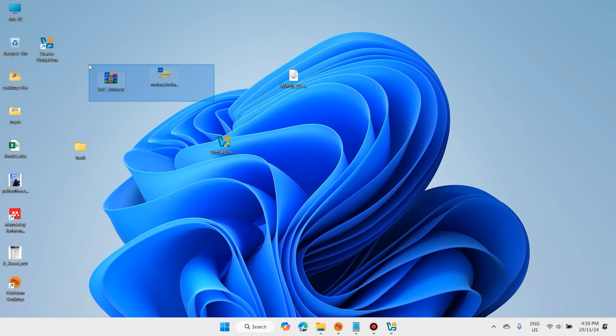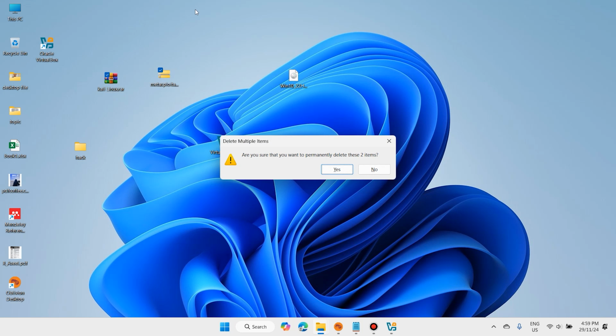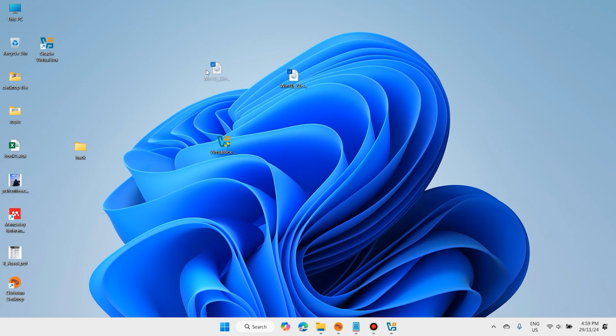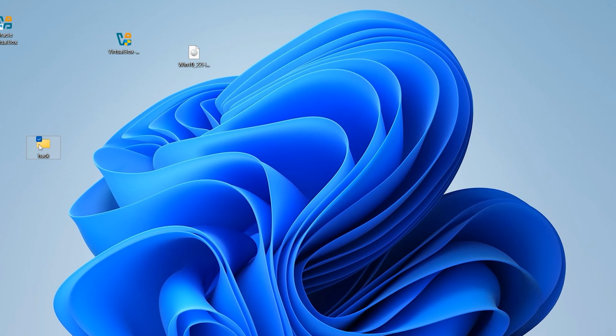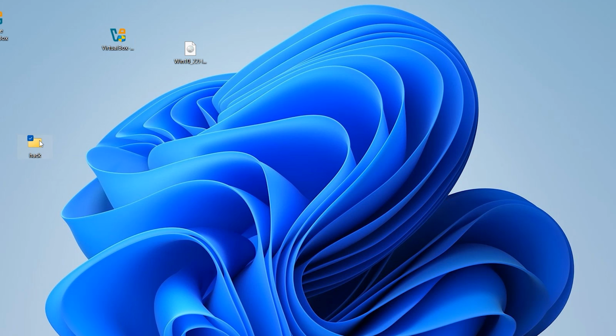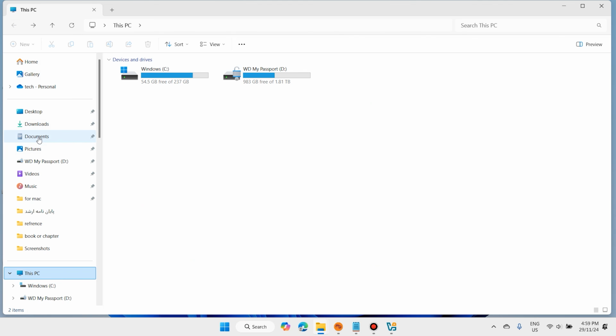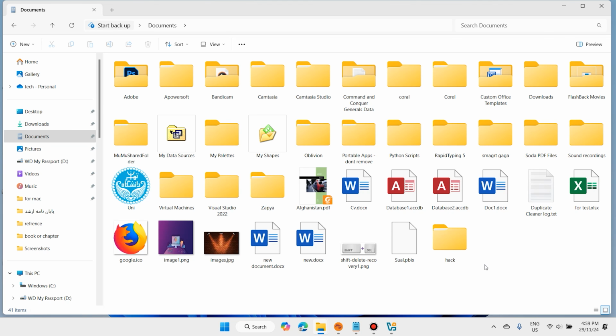Now you can delete these two files, Metasploit and Kali Linux. I want to shift delete. Cut this folder. I want to paste on document. Be careful, never remove this folder.